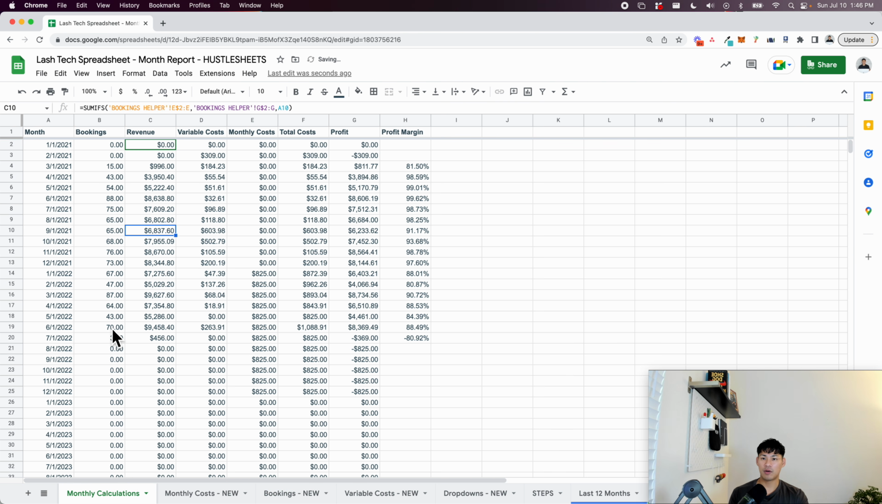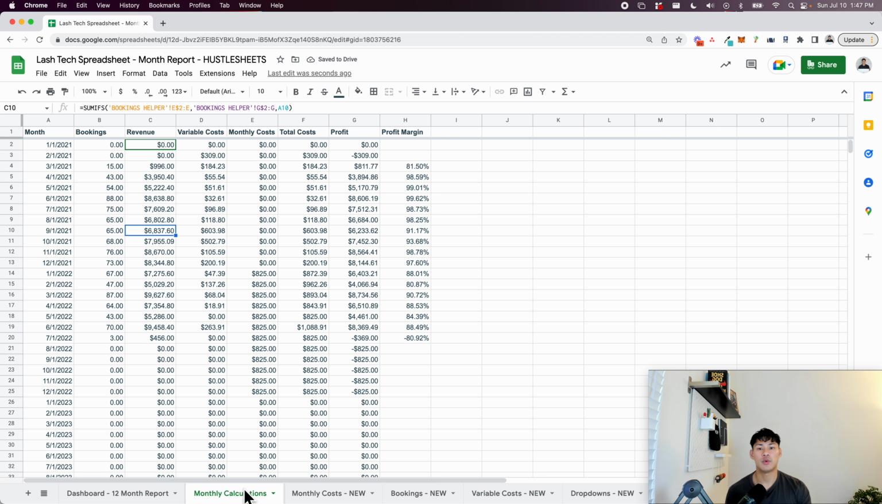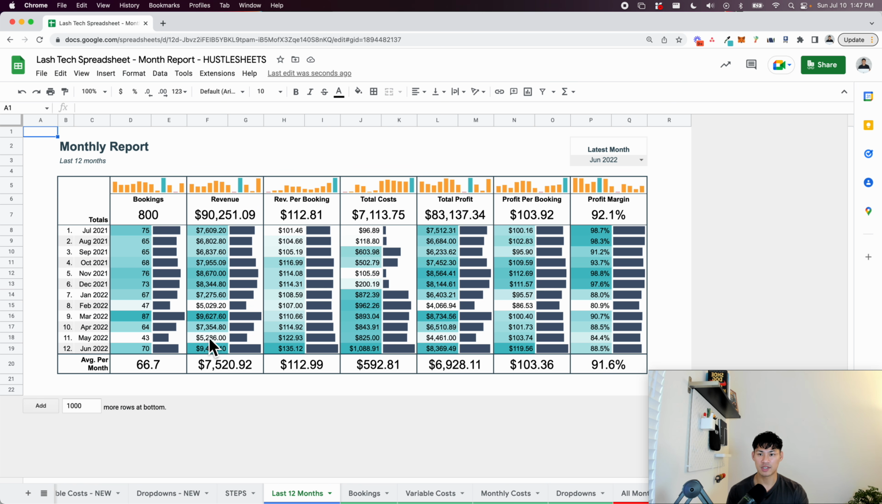Cool. Now I'm going to create a new tab and call this Dashboard 12-Month Report. Now, we want to build our dashboard. Let me show you how to do that. If you go to last 12 months here, this is what we're trying to build, okay? I'm going to move this to the very end here. It's good to color coordinate your tabs. It can get a bit confusing sometimes.